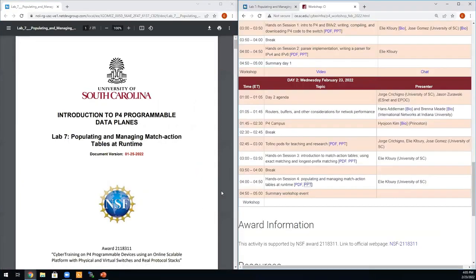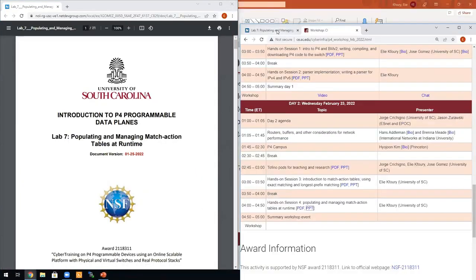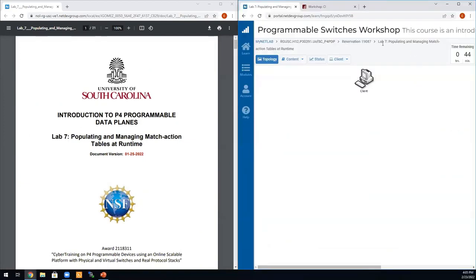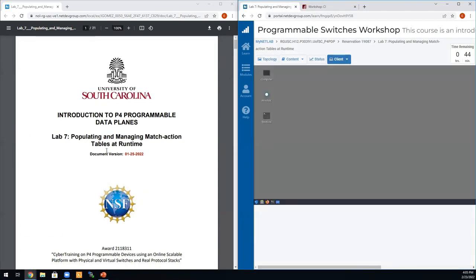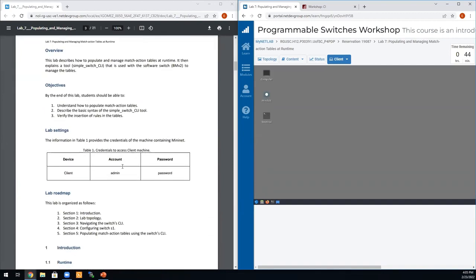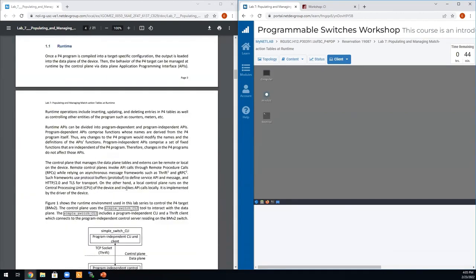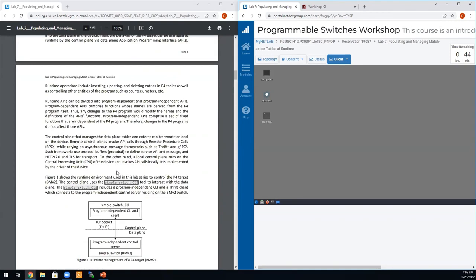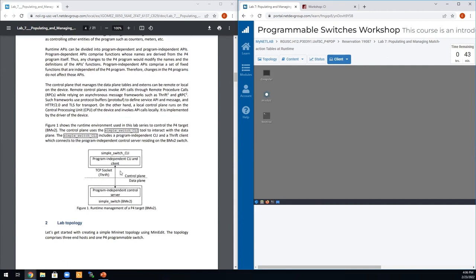I already made the reservation, so this is lab number 7. It's called populating and managing match action tables at runtime. All right, so we're gonna be doing the same structure for the lab, right? I'll start with the theory. Here in this specific lab, we are discussing how the runtime works. So what is Thrift, gRPC, those kind of protocols that are used for the communication between the control plane and the data plane. Okay, and we are emphasizing that we're going to be using the simple switch CLI to manage those tables at runtime.